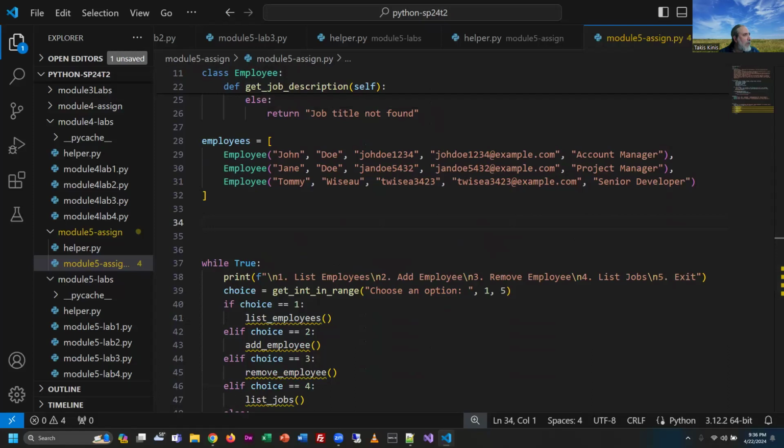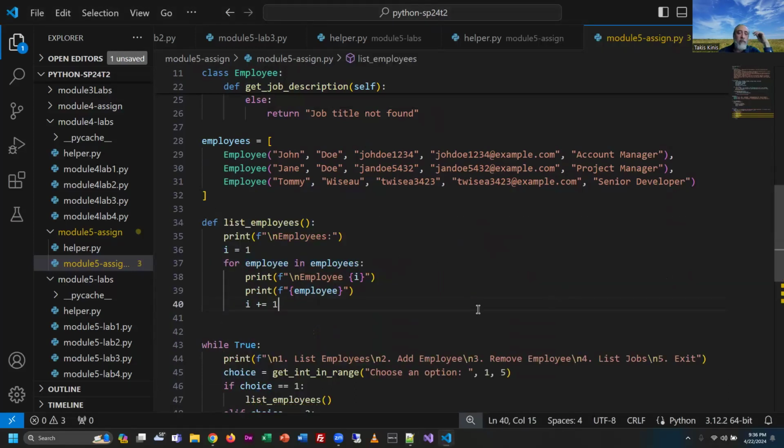So first, let's start with listing the employees. That function looks like this. We'll just add a new line and a little title. We're sending a counter variable here. And then for each employee in employees, we're going to put that out on the screen like so. And I want you to notice that we have the i, so it's going to list a number following it. So it's employee 1, employee 2, etc.